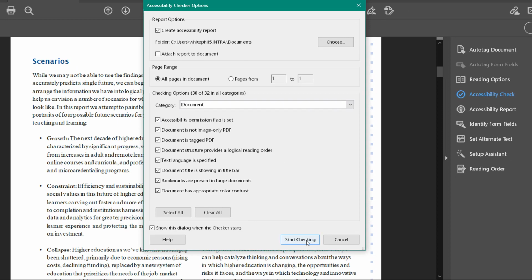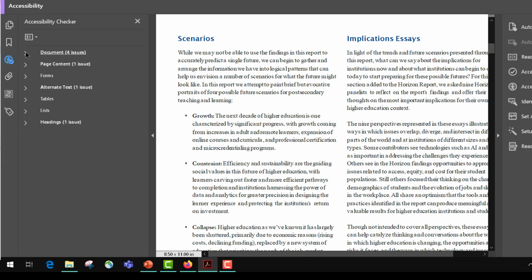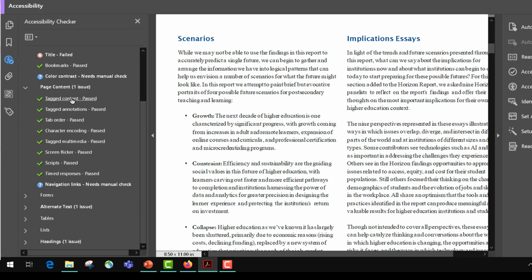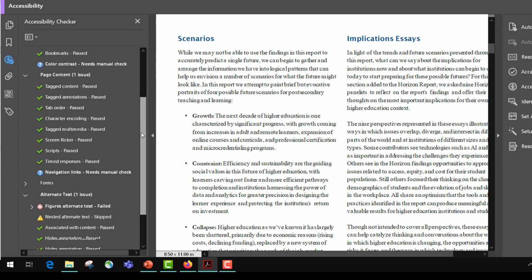So we just start by clicking start checking, and all the issues are going to show up over here on the right. And so in this file, and you'll find in many files that the language and the title fail the test. You'll also see down here that this document has been tagged. You will also notice nothing on forms because it doesn't have any forms. If it doesn't have an item, it will still check it as taken care of. Here it does have one issue with alternative text. And so this is what you can use to help yourself.